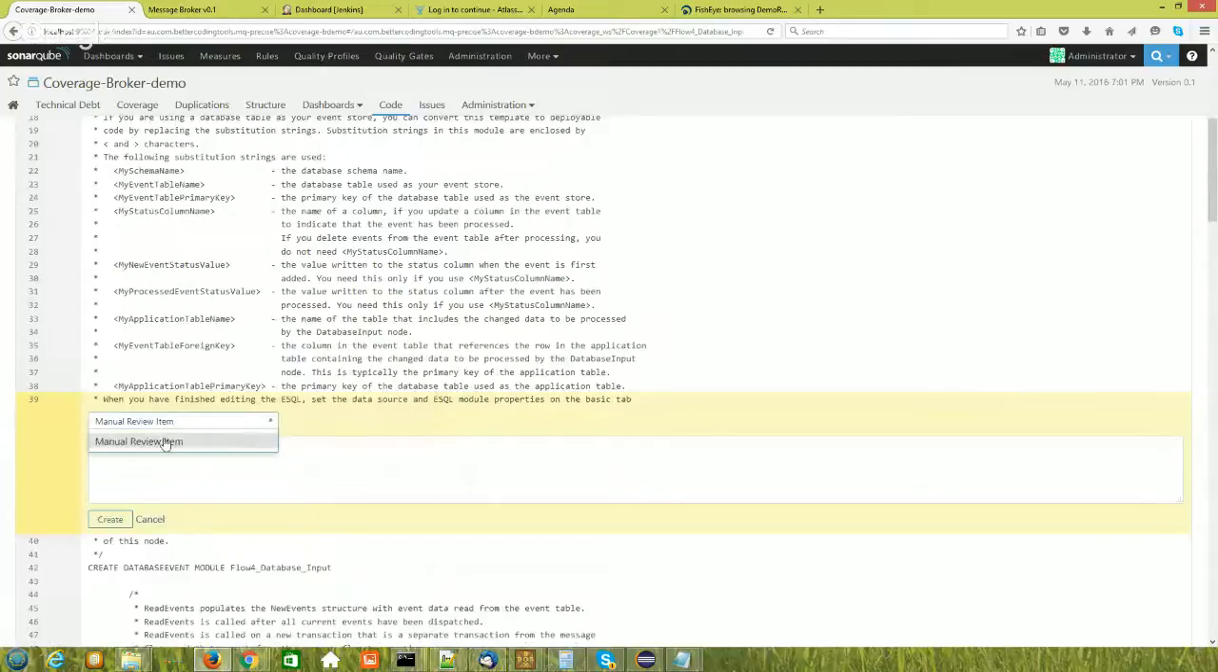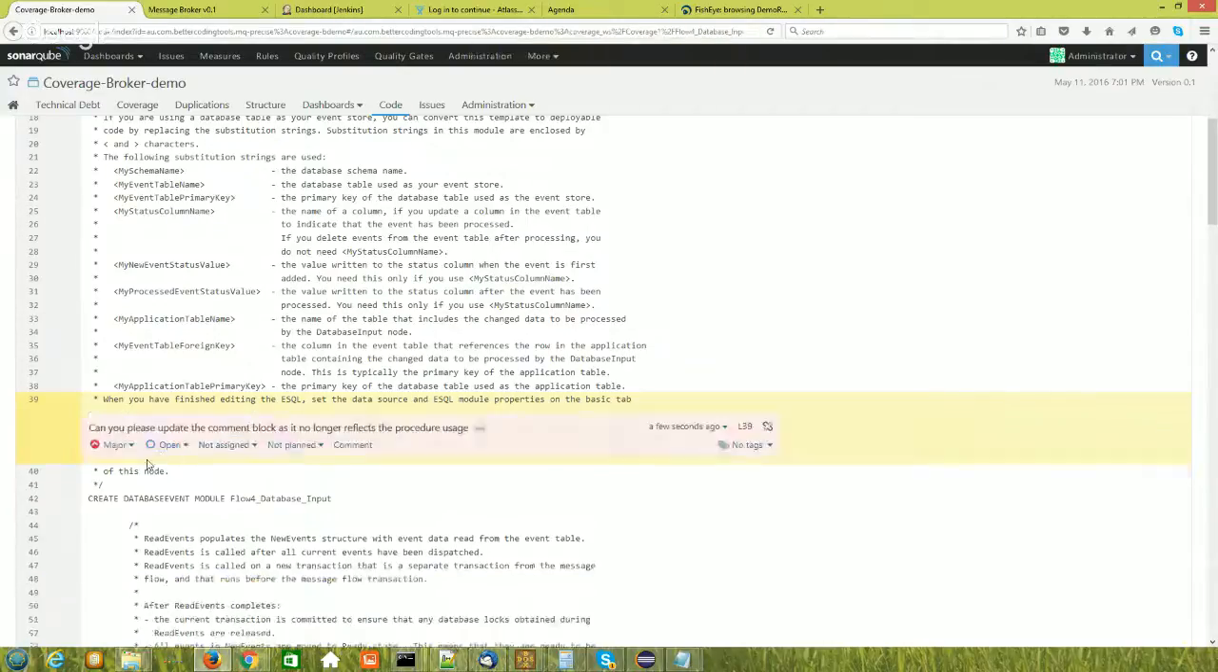create a manual issue or a manual review item and put a comment in there. It no longer reflects the function, the procedure's function. So what we've now created is an issue that will show up within the SonarQube dashboard and show up in reporting. And then, as I said, we're looking to make that part of our code review.